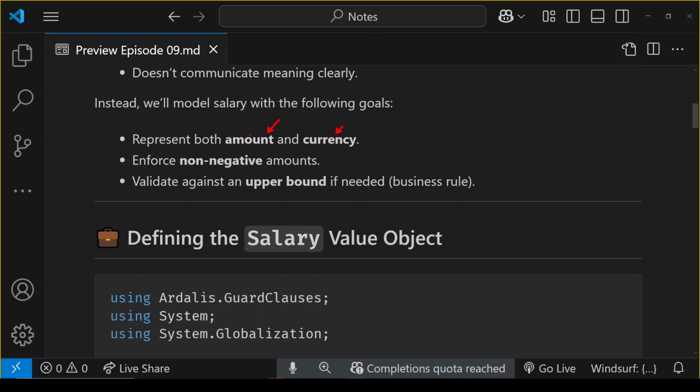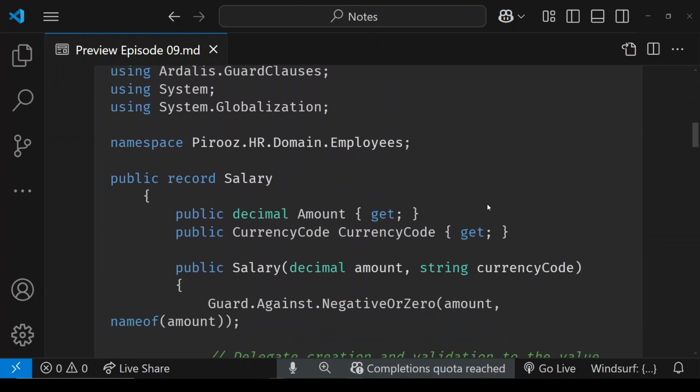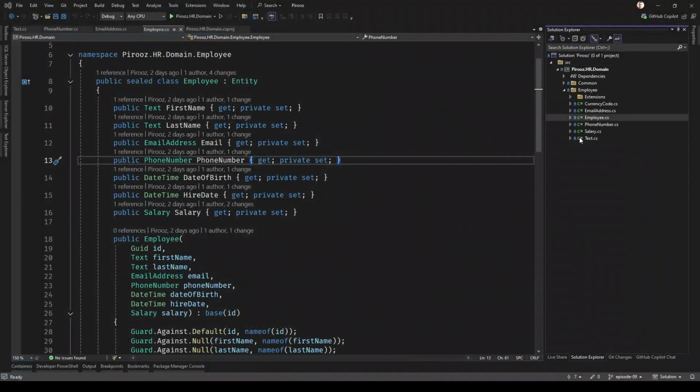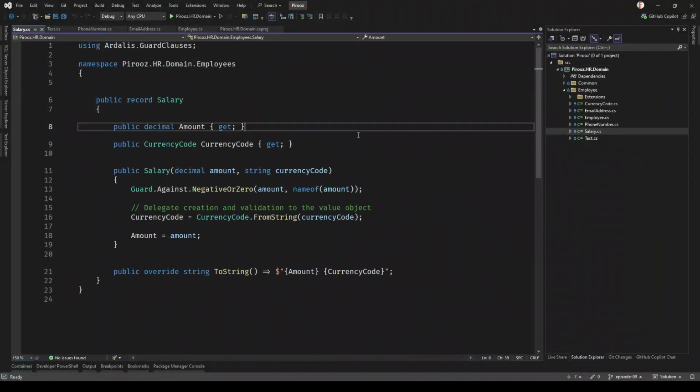So instead, we're going to model our salary with the following goals: represent both amount and currency, right? So these two pieces of information, we need these two for a piece of salary for an employee. Enforce non-negative amount. Of course, this is a business rule to enforce. Validate against an upper bound. This is again another business rule. We don't want our salary to be more than a specific amount. So we're going to continue with this value object. I'm going to take you to Visual Studio. I'm going to show you what I've done here.